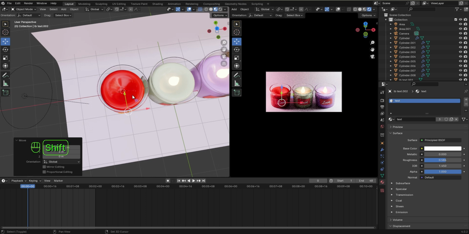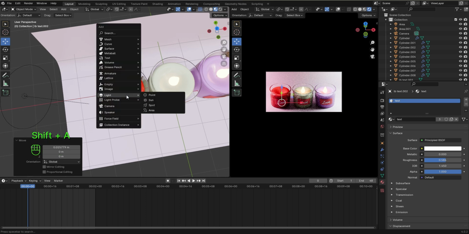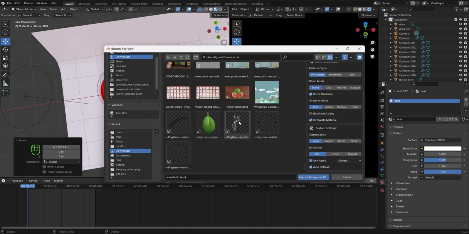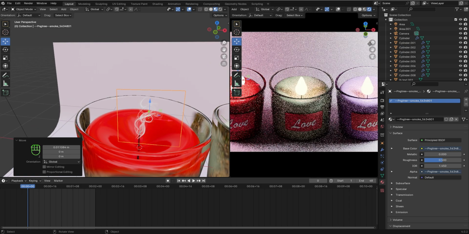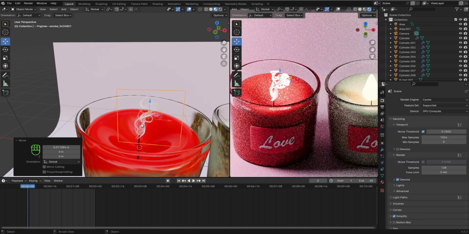So let's press Shift A. I'm going to add my smoke effect as an image. Press Shift A. Let's go to image. I'm going to select image as plane. This is my smoke effect right here, so I'm going to add it. So if you notice, in rendered view, this is Cycles. This is how the smoke is looking, and this is how it's looking in our material view.